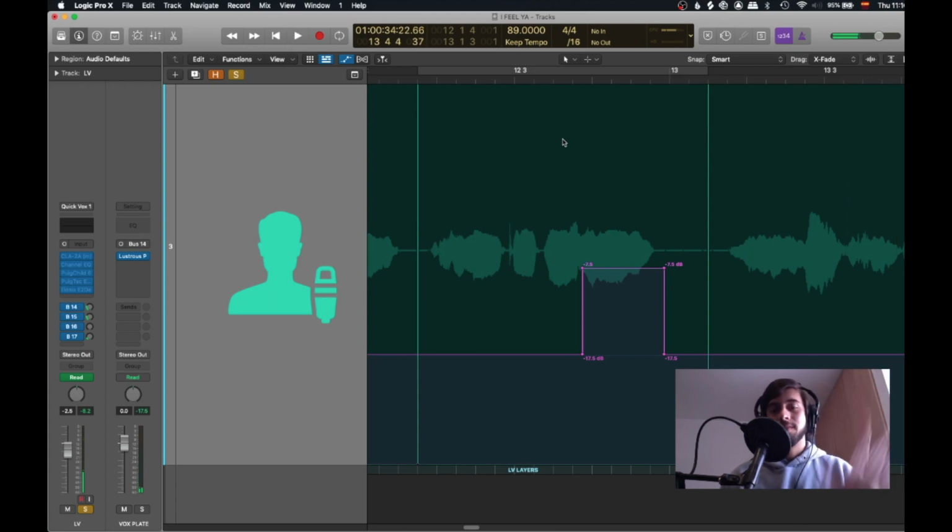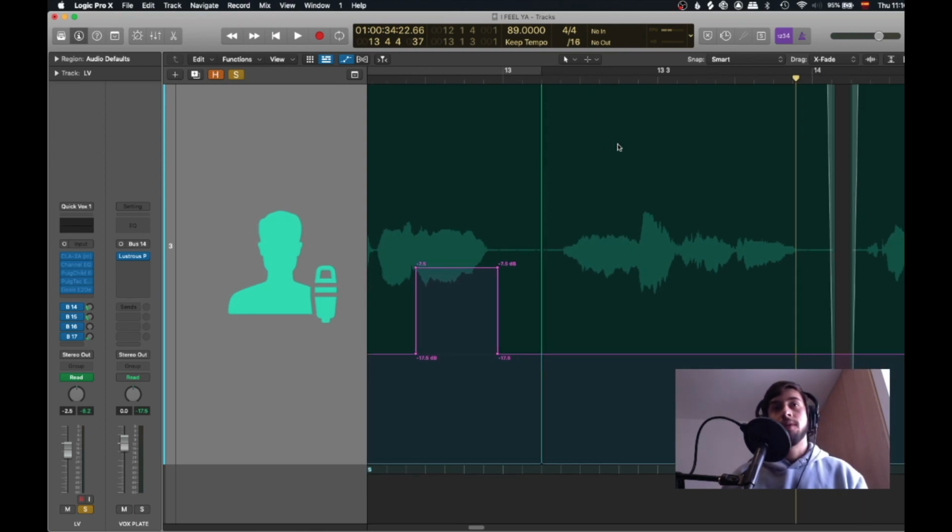The reverb just appears in that moment, nice and exaggerated, then comes back down to the normal level.